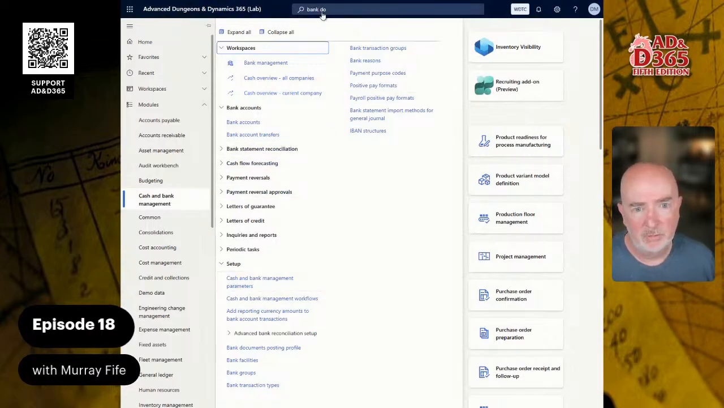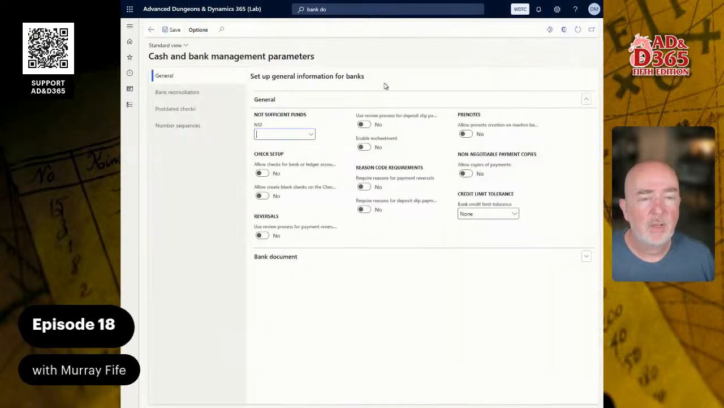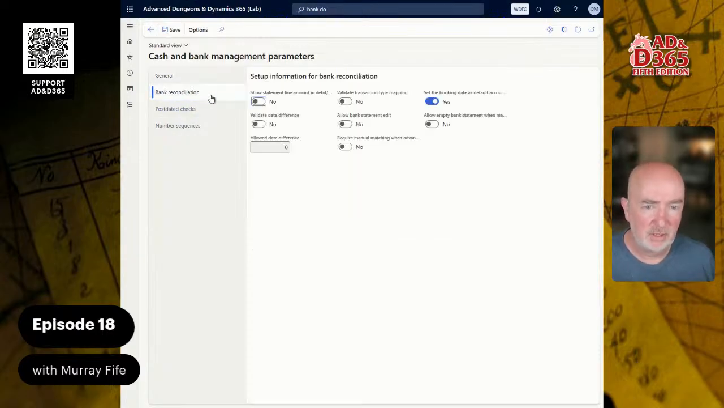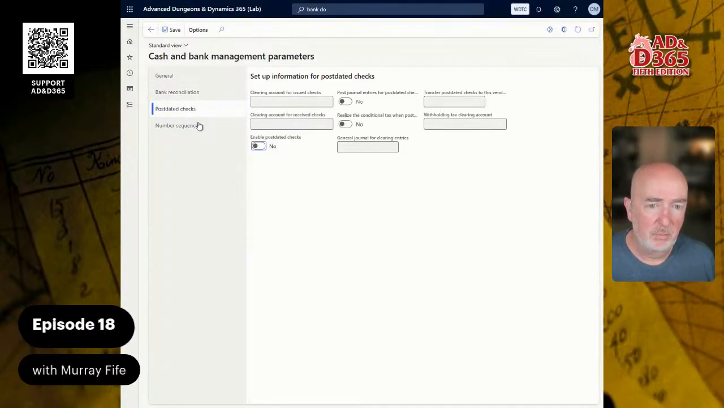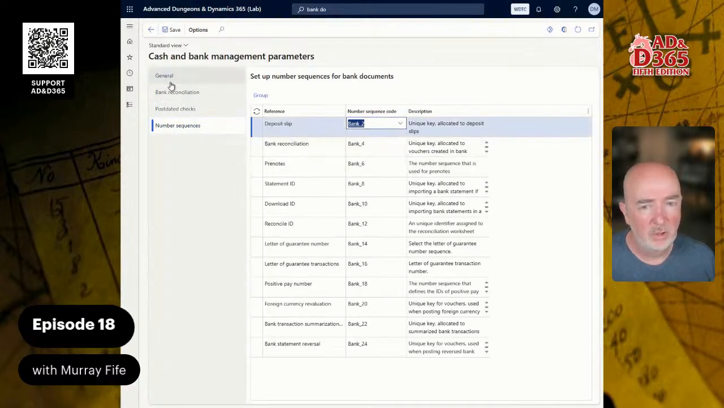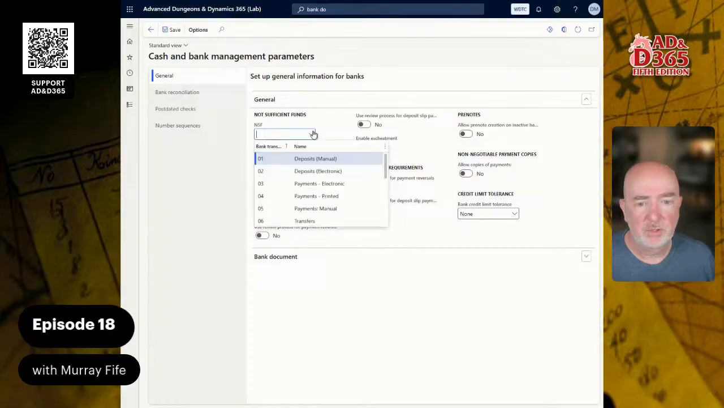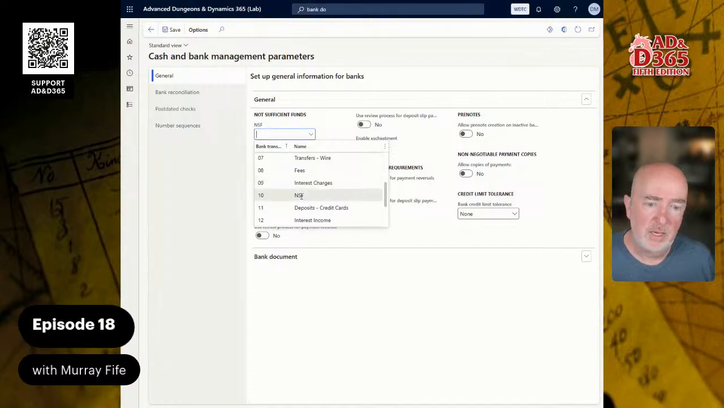I could have done a search here, but for some reason when I go into the parameters, I just like going through the menu item to access that. We've got some things we can't configure yet, like the bank reconciliation. We'll set that up in a later series, and the post number checks and the number sequences we're not too worried about. So all I'm going to do here is say what is my transaction type for non-sufficient funds, and that is going to be 10.